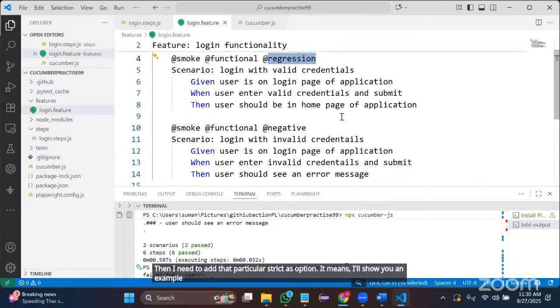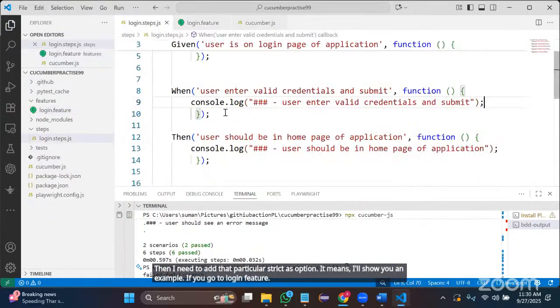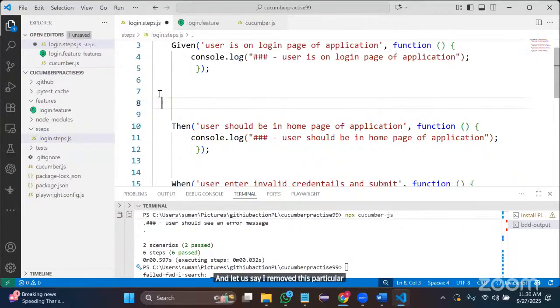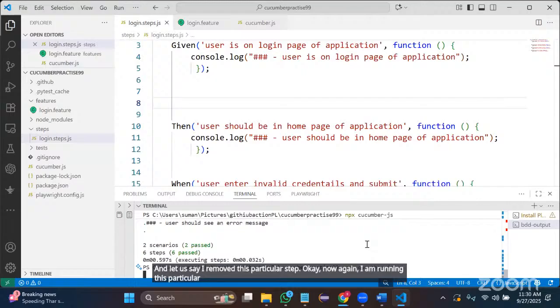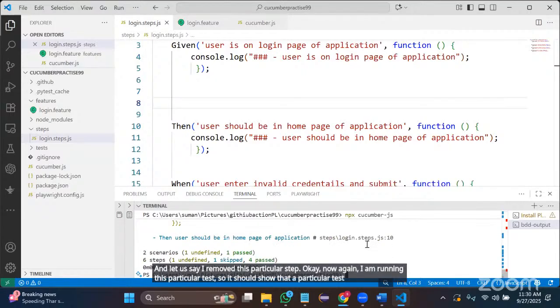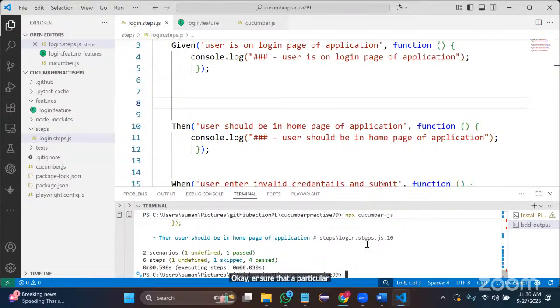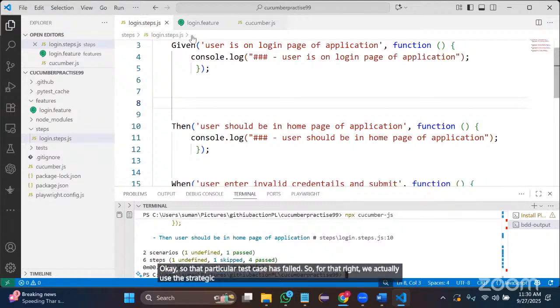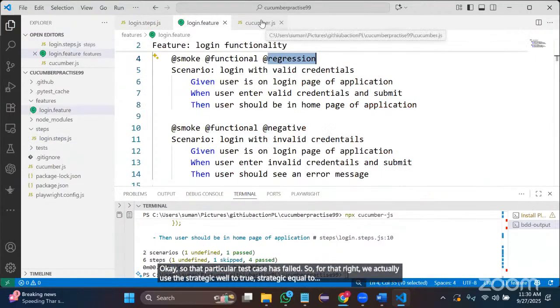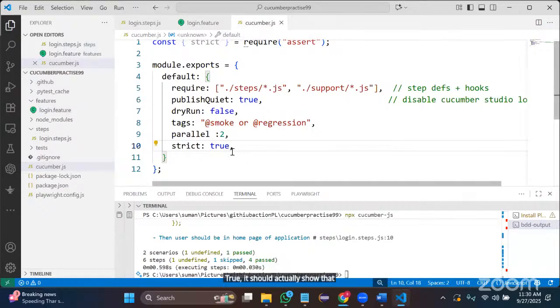Now, if you go to the login feature, and let us say I removed this particular step. Now again I am running this particular test. It should show that particular test case as failed. So for that, we actually use strict is equal to true. It should actually show that particular test case as failed.